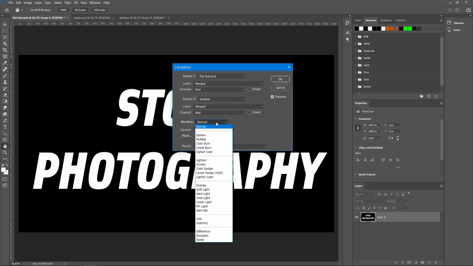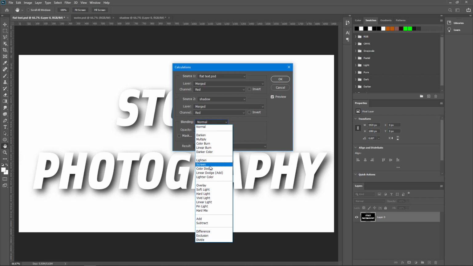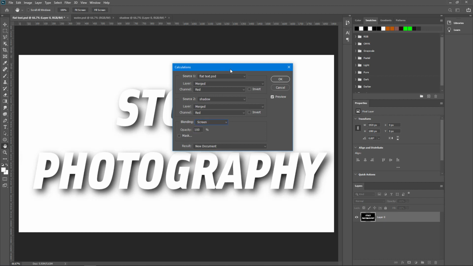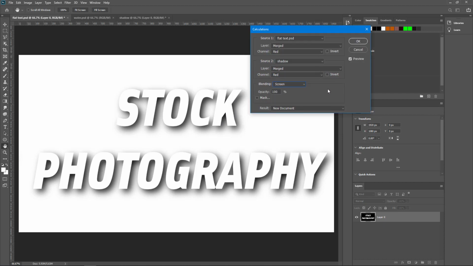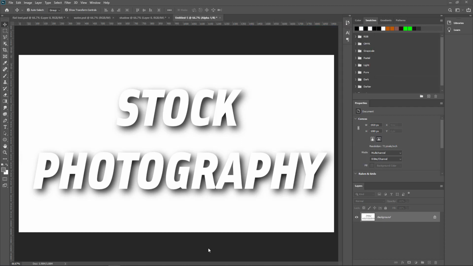In the Blending drop down menu, I choose Screen. Wow, awesome effect we created. Look at this. We never created this in Photoshop. Awesome, beautiful, amazing effect. Now I want to save the result as an independent document. So I choose Result, choose New Document and click OK. Now we have successfully created a new document with this effect.